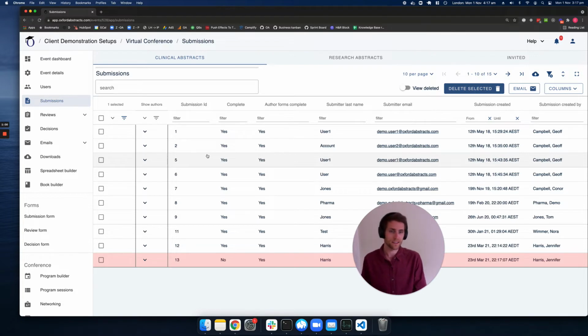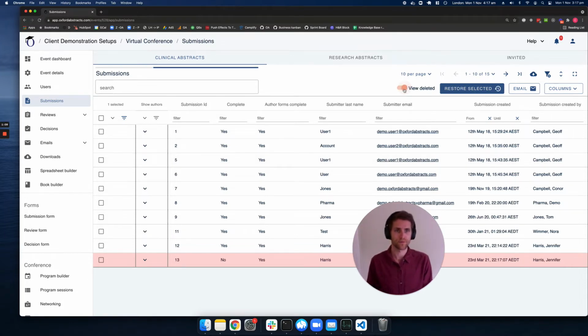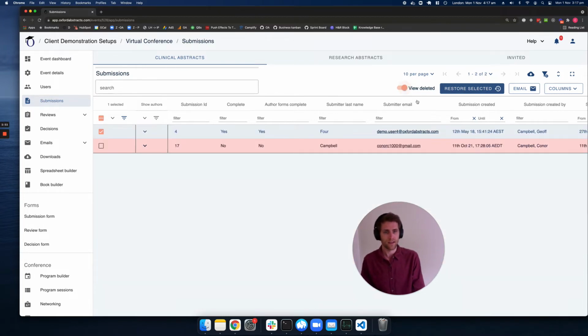Now let's say I deleted that in error, or I wish to get the submission back. To do this, I can just toggle the View Deleted toggle at the top. And here I'm going to see all of my previously deleted submissions. So all I have to do is select the one I wish to restore, and then hit Restore Selected.